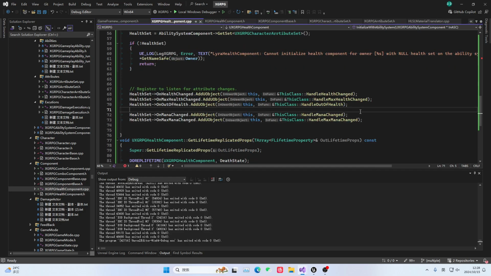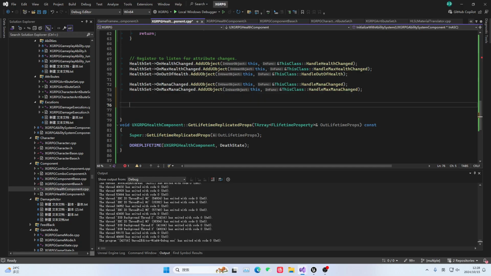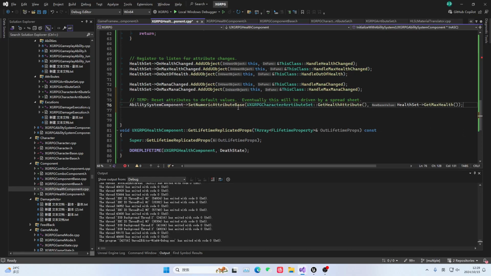These methods are the ones we wrote on the attribute set, and we did not directly expose them to Blueprint. We let them transfer from C++ one layer, to our health component for processing. So here we just bind it directly to these 5 methods of this class.